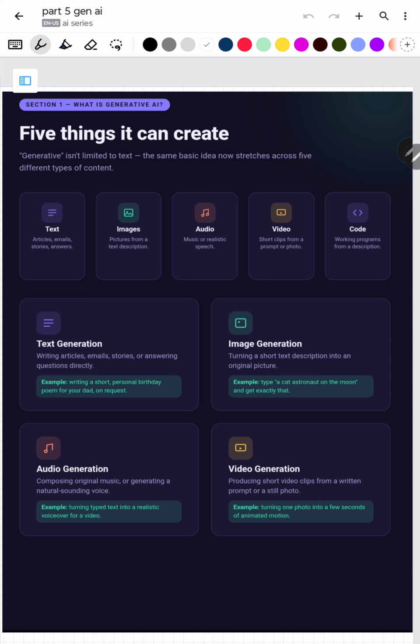Audio generation: composing original music or generating a natural sounding voice. Example, turning typed text into a realistic voiceover for a video. Video generation: producing short video clips from a written prompt or a still photo. Example, turning one photo into a few seconds of animated motion. Sometimes even Google Photos does that and gives it to you.